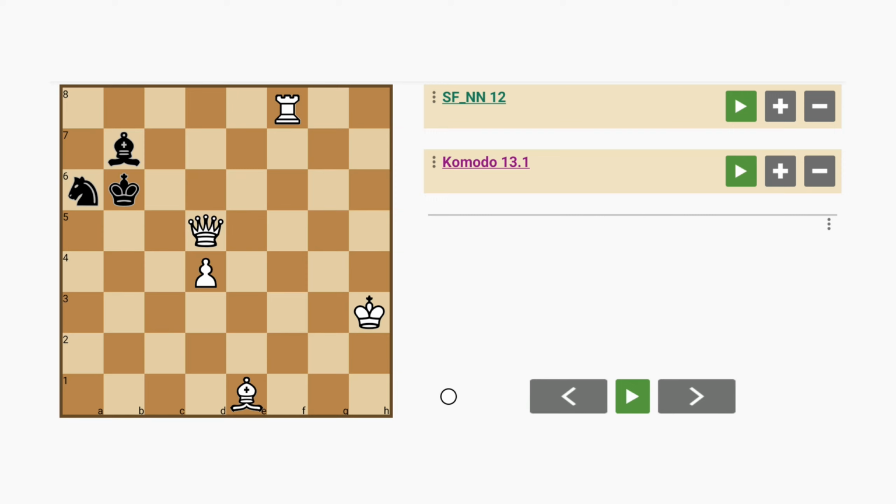Computer generated chess problem 3113 by Chessstatica. So white has a queen, rook, bishop and pawn.